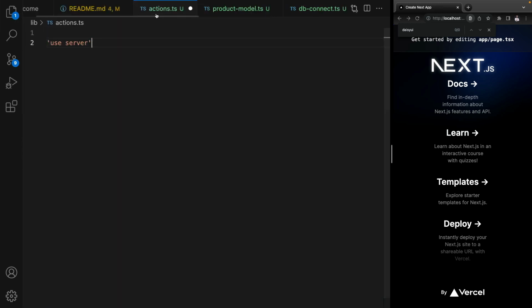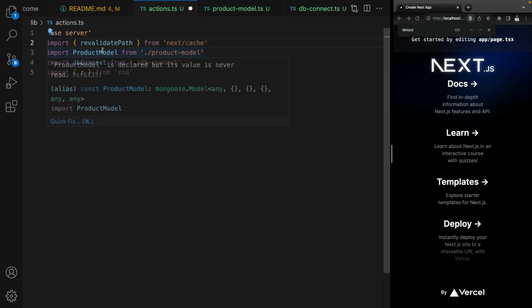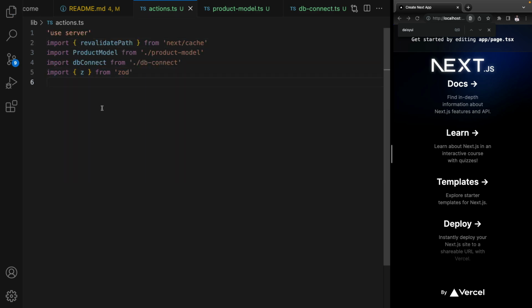Server actions only run on server, so we use server at the very beginning of this file. Import revalidate path from next cache, product model, and dbConnect. For product validation, import z from zod. Here I'm going to define the first action.